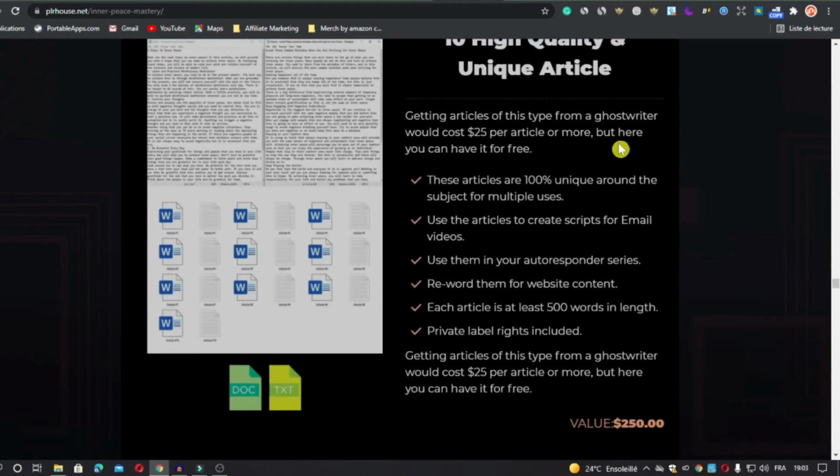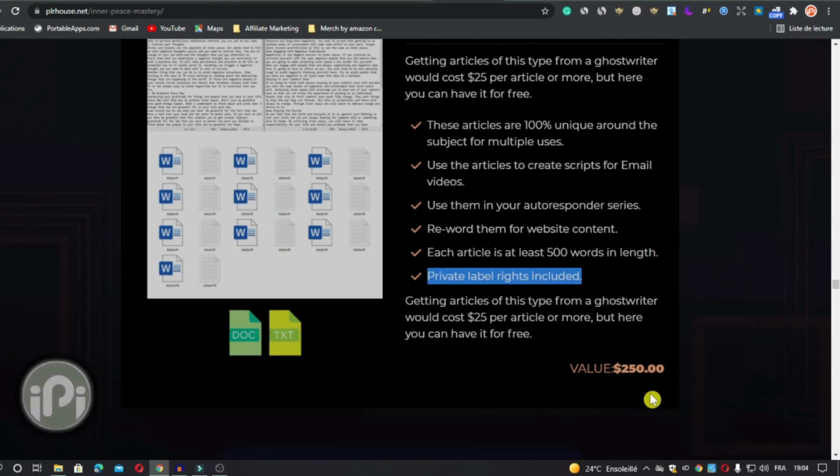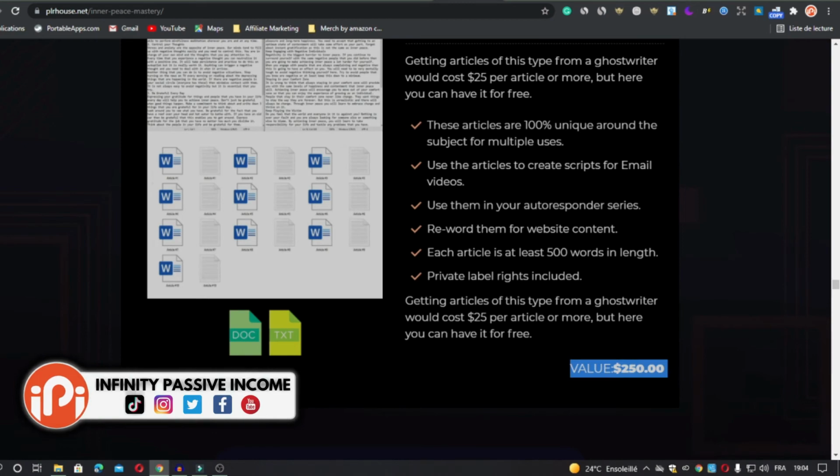Module number 9, 10 High Quality and Unique Articles. Getting articles of this type from a ghostwriter will cost you $25 per article or more, but here you can have them for free. These articles are 100% unique around the subject for multiple uses. Use the articles to create scripts for email videos. Use them in your autoresponder series. Reword them for your website content. Each article is at least 500 words in length. And finally, private label rights included.